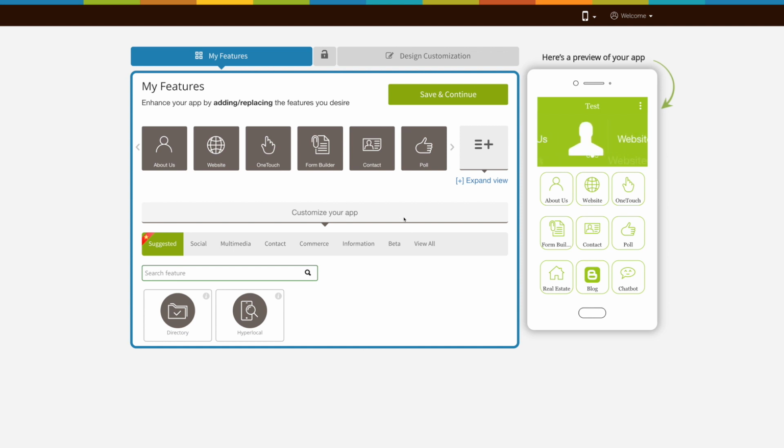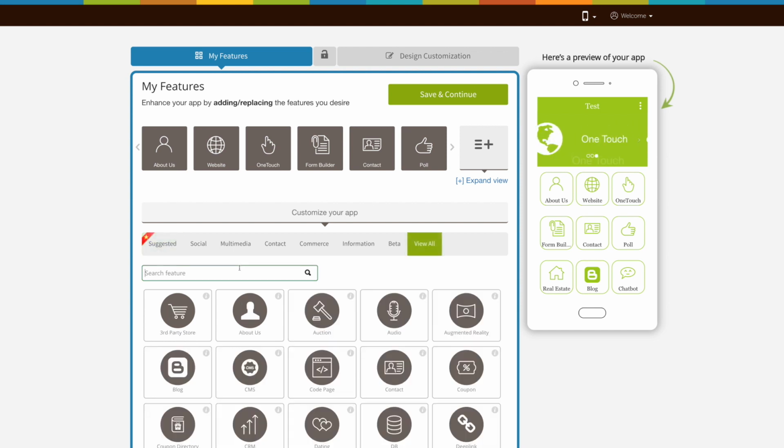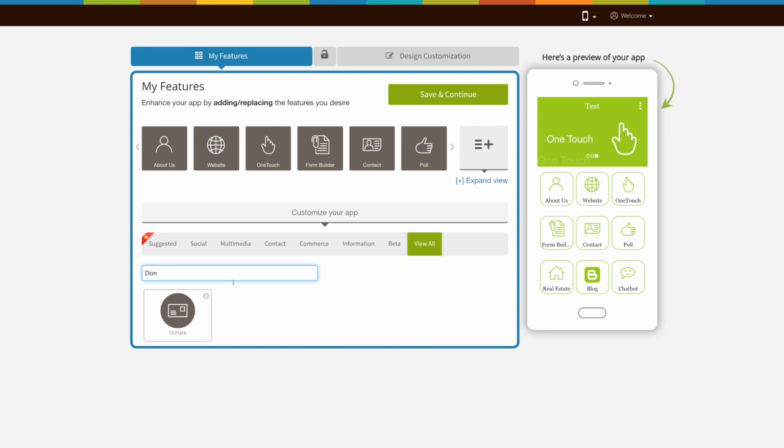Now let's add the page. On View All here, search donate. Click on the page to add it.